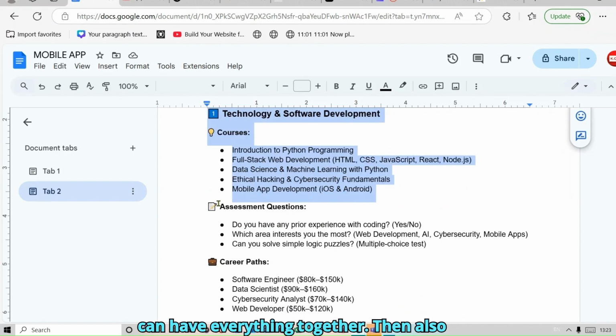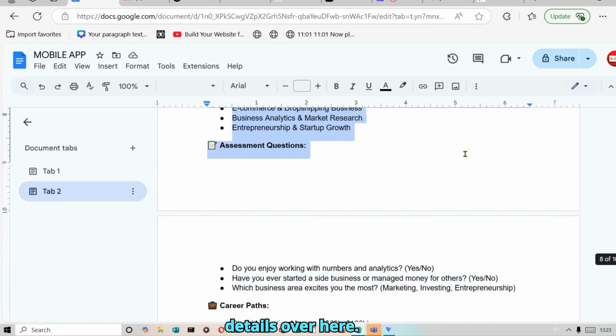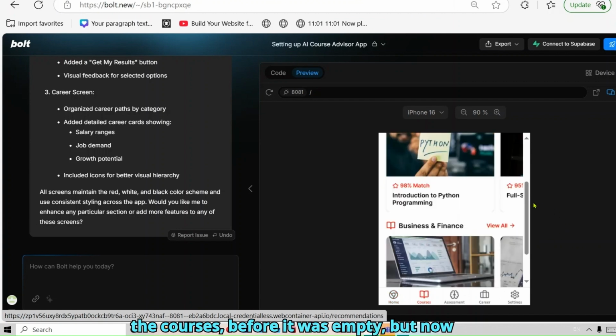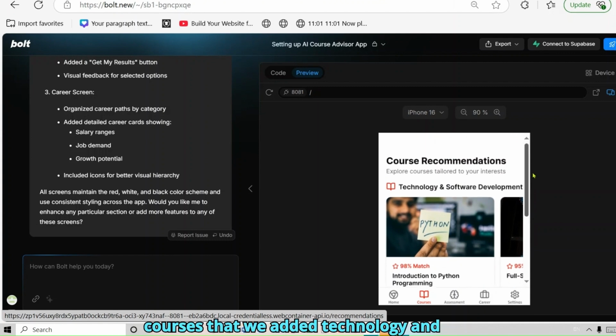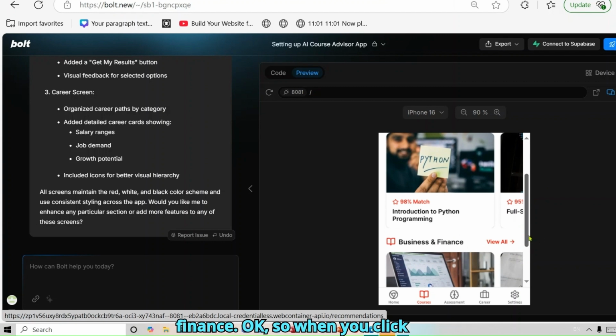have everything together, then also the career path. Okay, these details over here. Once you generate, you're going to receive the results. So once we click on the courses, before it was empty, but now you can see that there is different courses that we added: technology and software development, business and finance.